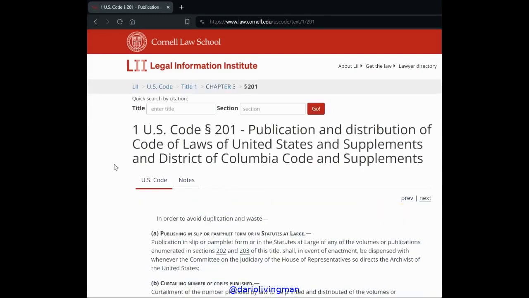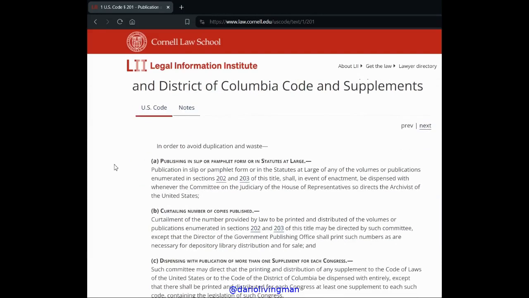1 U.S. Code, Section 201, Publication and Distribution of Code of Laws of United States and Supplements and District of Columbia Code and Supplements. In order to avoid duplication and waste, A. Publishing in slip or pamphlet form or in statutes at large. Publication in slip or pamphlet form or in the statutes at large of any of the volumes or publications enumerated in sections 202 and 203 of this title shall, in event of enactment, be dispensed with whenever the Committee on the Judiciary of the House of Representatives so directs the Archivist of the United States.